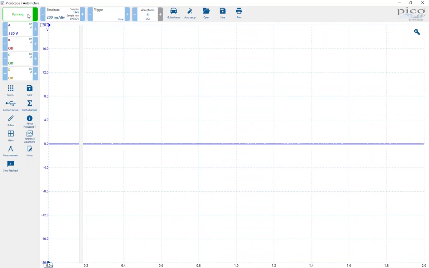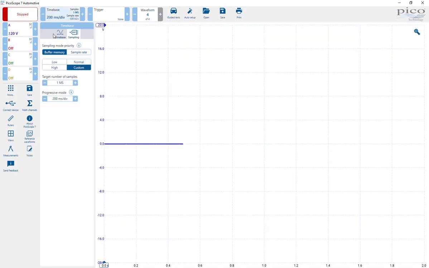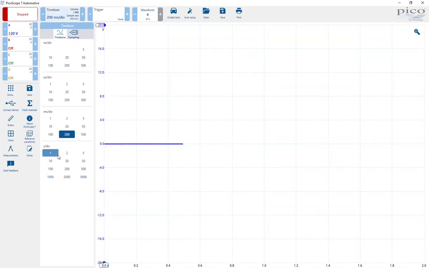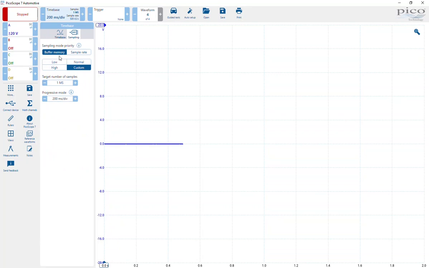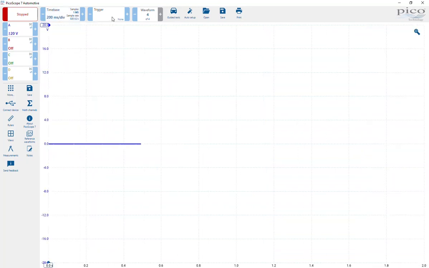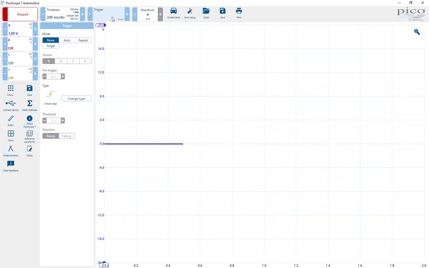So start, stop, left hand corner. Time base and sampling controls are here. So anything that's bold is your current setting. So we are on 200 millisecond divisions and we are favouring buffer memory at this stage. Trigger options. Well, what's highlighted bold is none because there is no trigger. Trigger sources are here, your pre-trigger, how much time before the trigger do you want to allow.